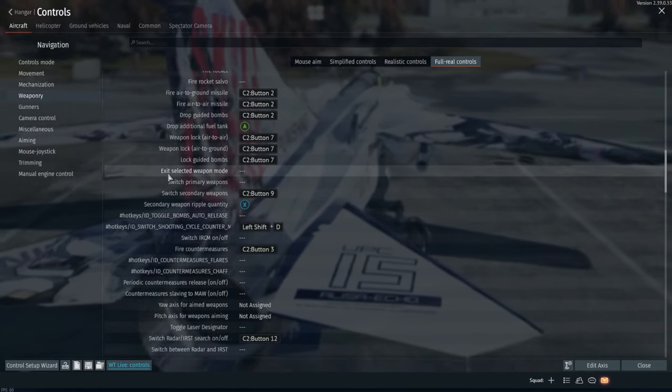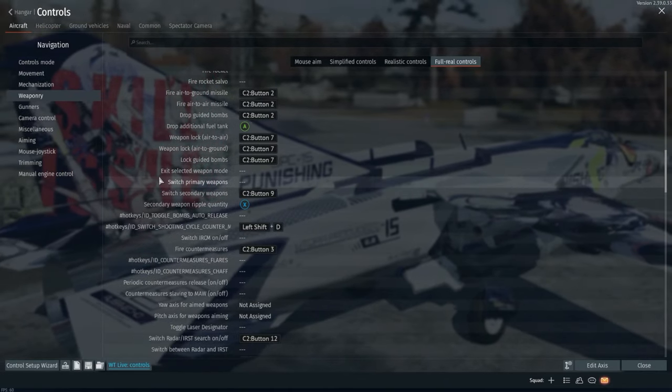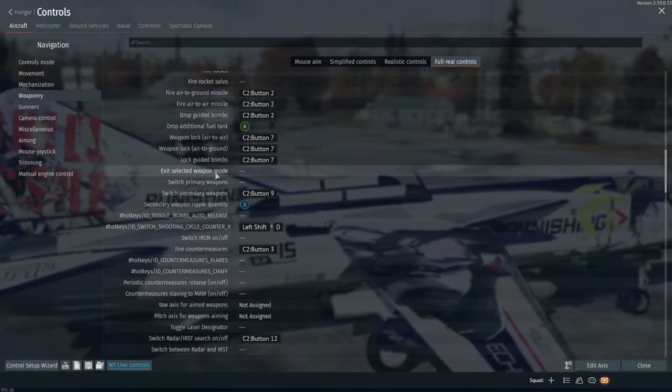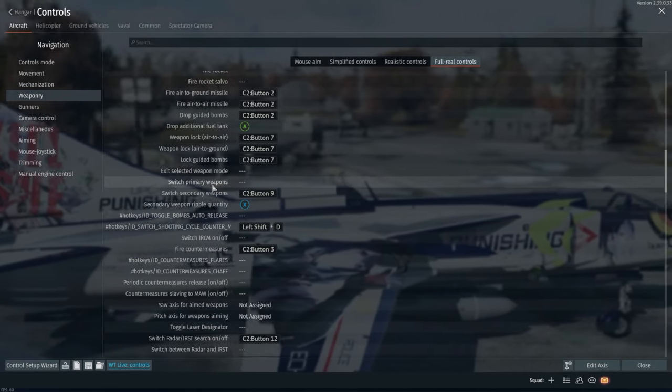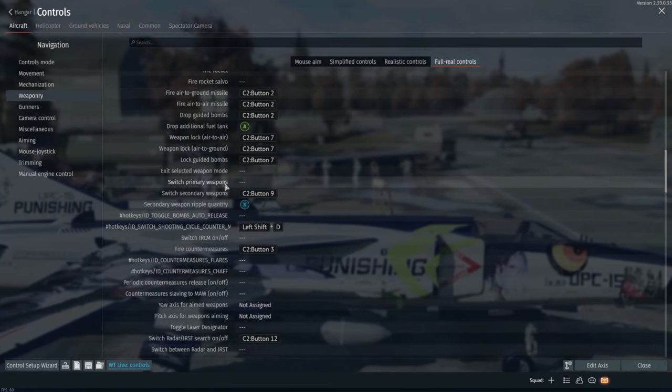Exit selected weapon mode and switch primary weapons. These are very worthless. The first one just turns off your weapon selection and resets it to default. The second one just cycles through your primary weapons. No reason to mess with these.